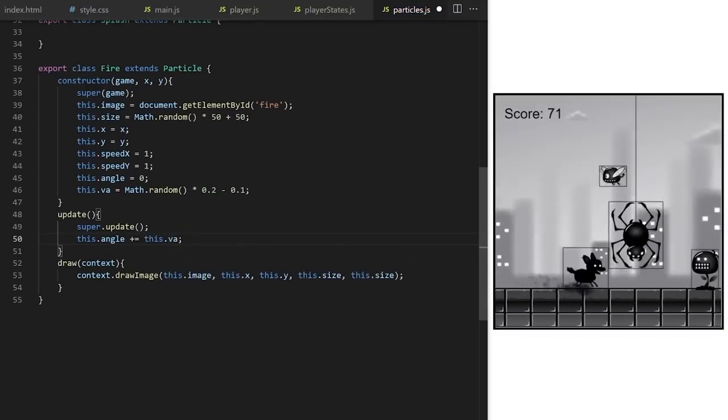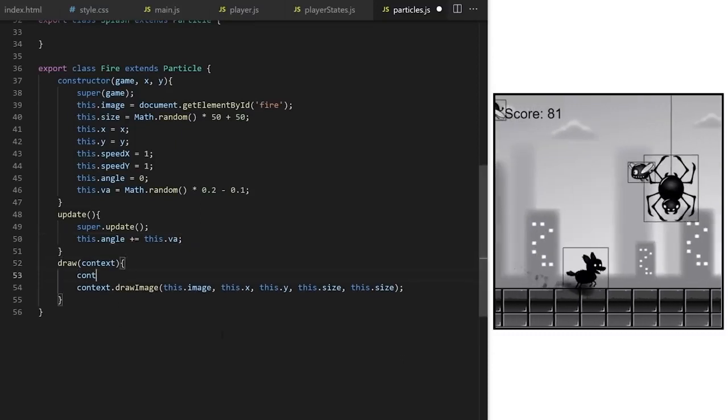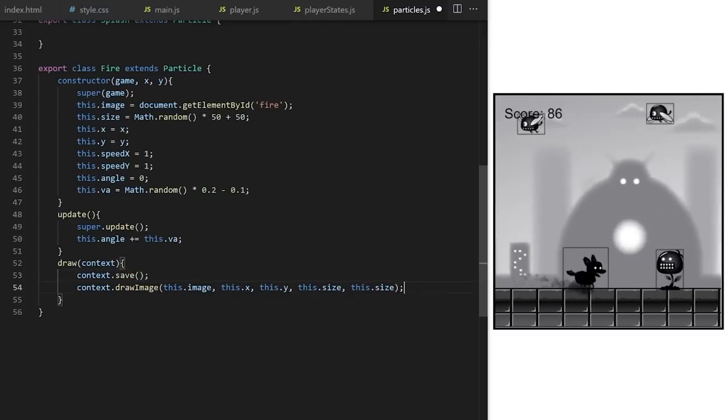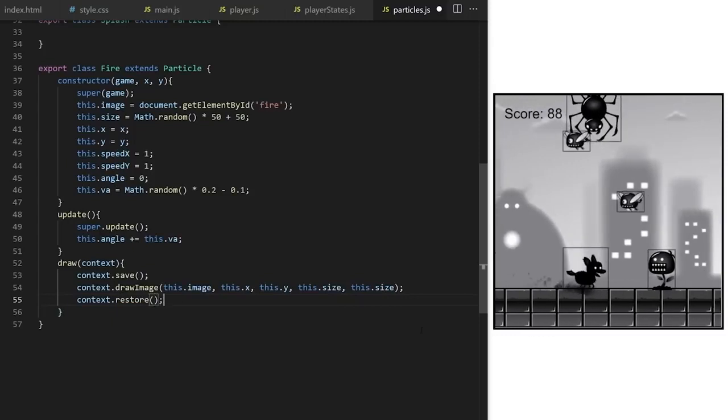We will be rotating, so to make sure the rotations don't overflow to other elements and only affect this fire particle, I will wrap this code between save and restore. This will make sure all canvas settings I declare in between will only affect this one particle.